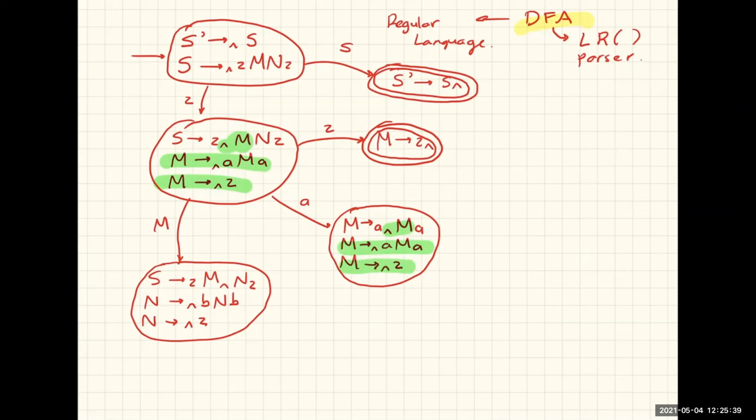Okay, so what are the possibilities of moving out from this state? We can move if we have an M or an A or a Z. If we move through an M, then we will have this. We will have M, A, M, A. That's it. And there are no more rules to expand, so we can close this state. This is not a final form of the rule, so this does not need to be an accept state. Okay, so this was for M.